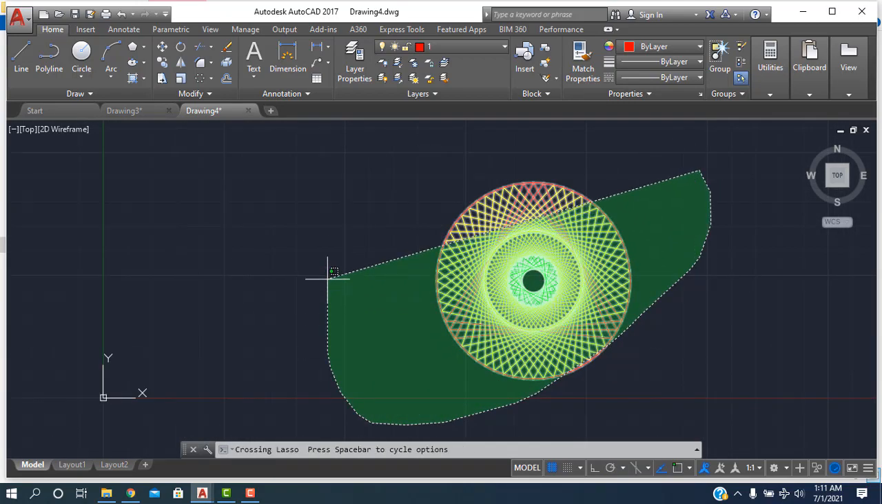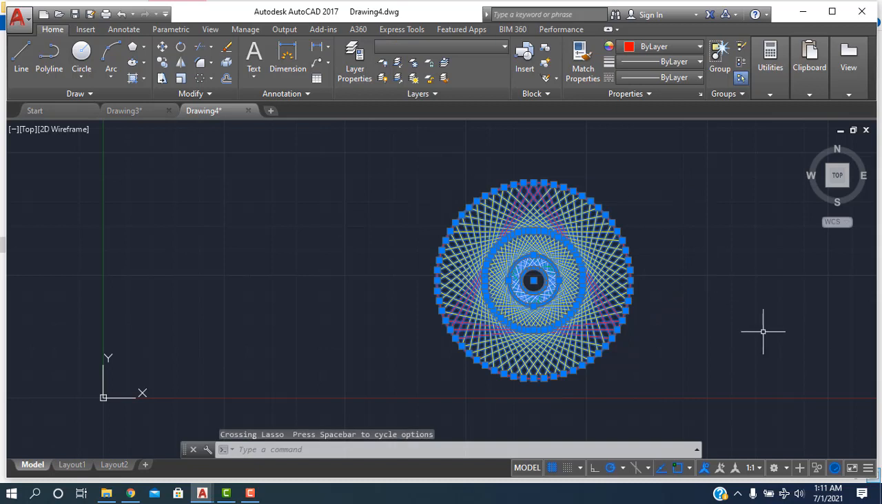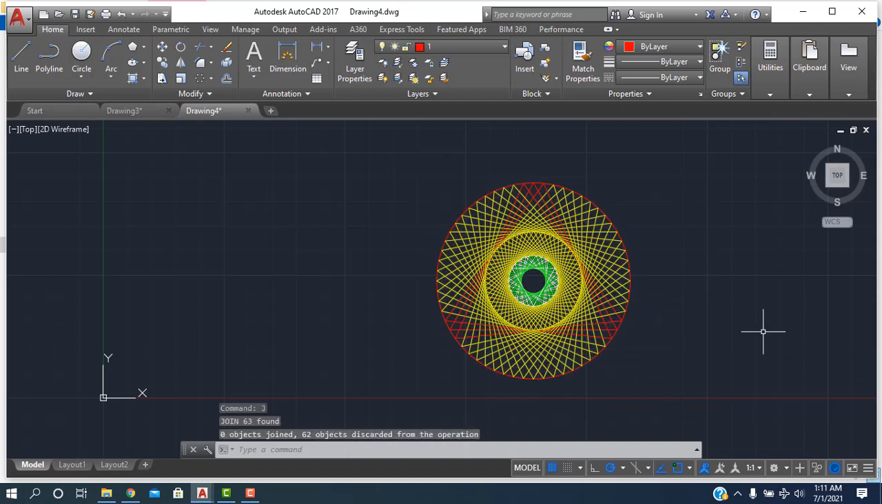We can join all things. So select, then J, then enter. Now these are joined.